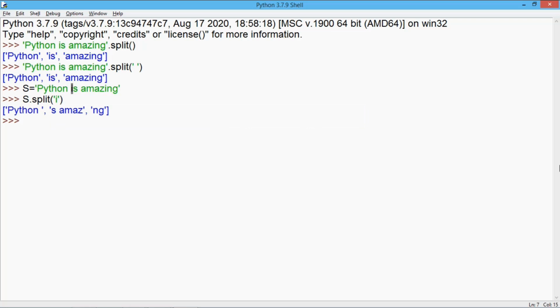So in the output you can see I have got the first element as Python space. This part becomes the first element of the list. After this, i is not included, and the next part is s space, the characters before the occurrence of the next letter i, and then after the second i I am left with two letters, which are n and g, and that makes the last element of the list.